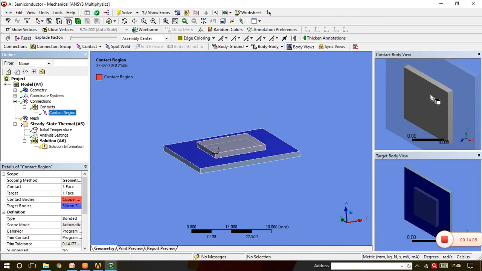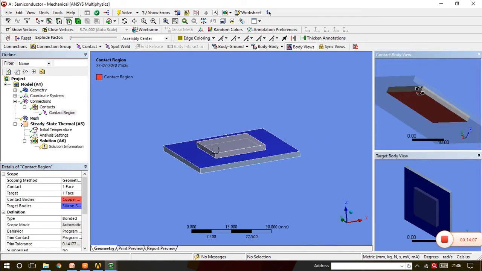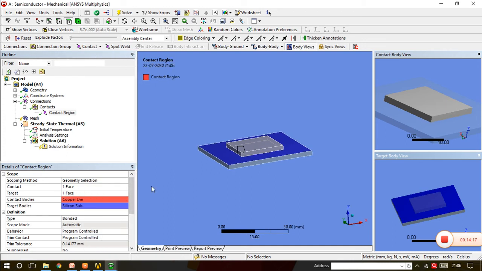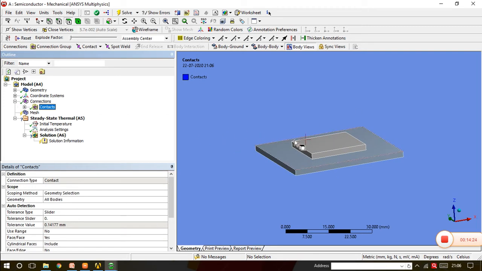See the contact region, we have contact region here, copper and the silicon, and we are considering this as a bonded, so it is automatically creating the bonded contact. See, the bonded contact is automatically created, so we need not disturb this particular thing. The contact is necessary because both are separate parts, so we have to tell the software that there is a contact between the two parts.